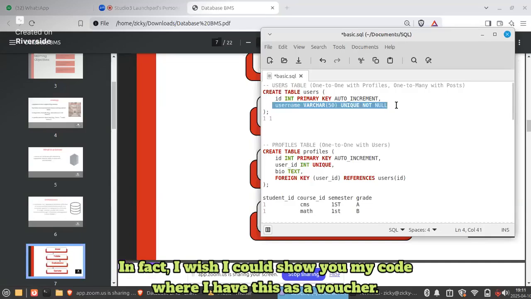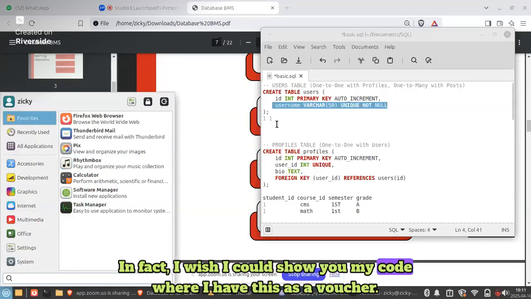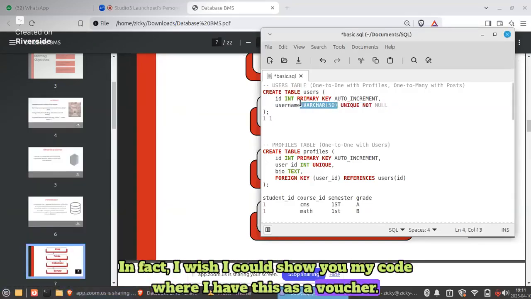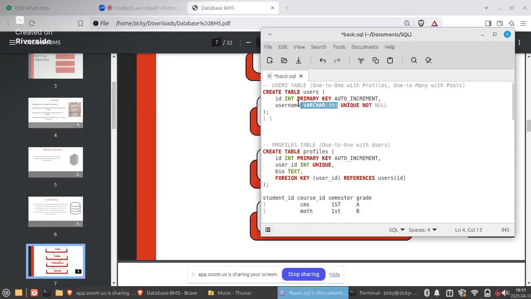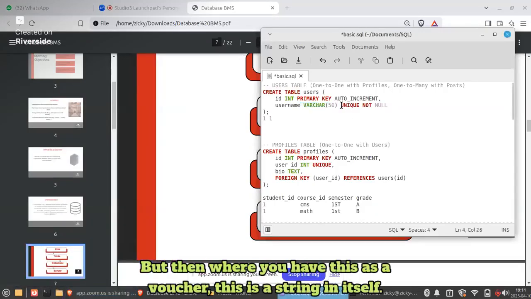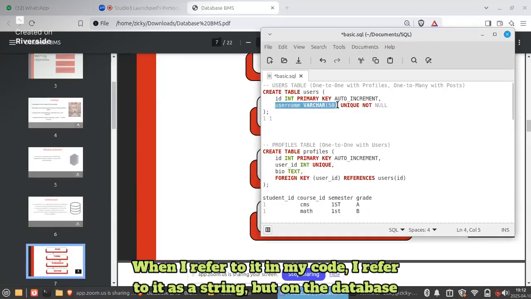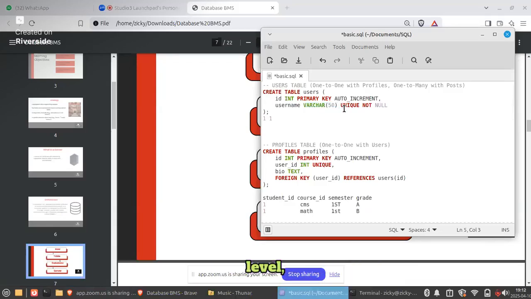In fact, I wish I could show you my code where I have this as a varchar. Let me see if I can open it. Where you have this as a varchar, this is a string in itself. When I refer to it in my code, I refer to it as a string. But on the database level, it is a varchar. That's just how it works. I don't know if I've answered your question.